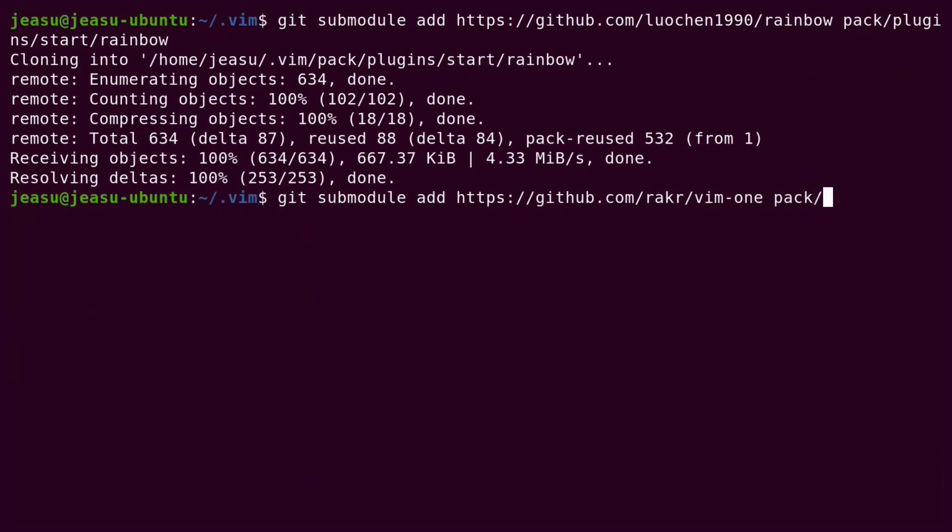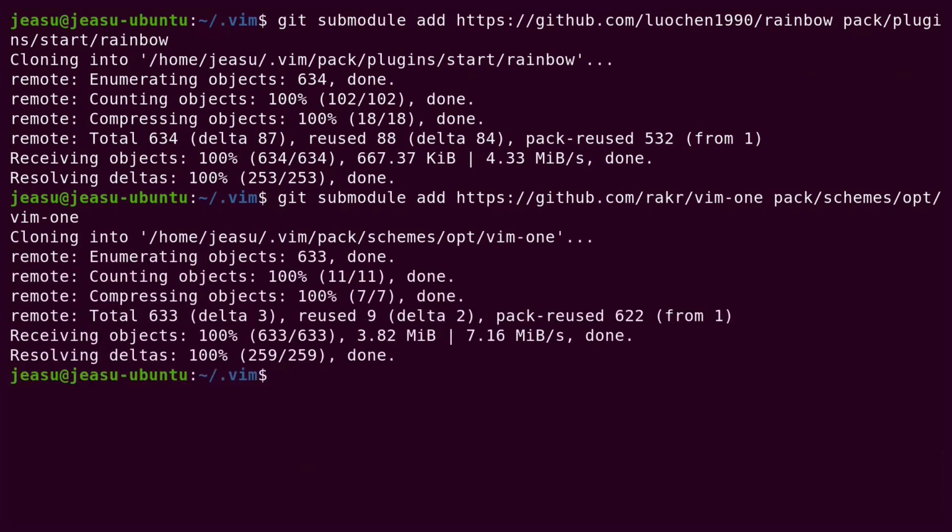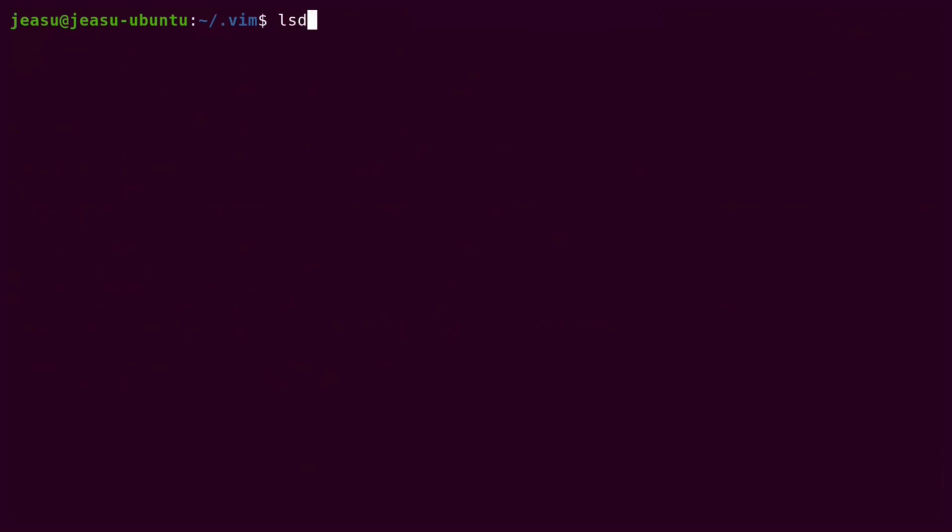If you manage the .vim directory with git and manage the packages with git submodules, you can get all the data about the packages with just one git clone, and upgrading the packages becomes much easier. Let's check if the packages are installed well with the tree view.